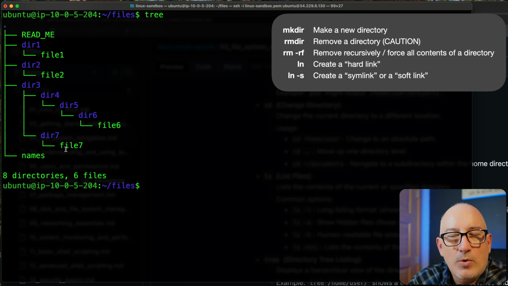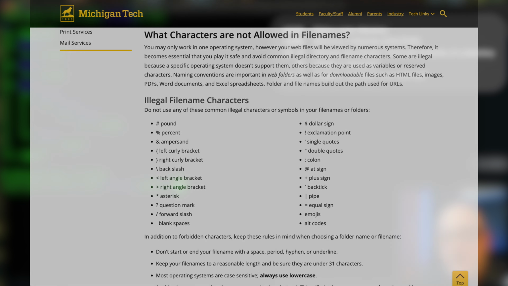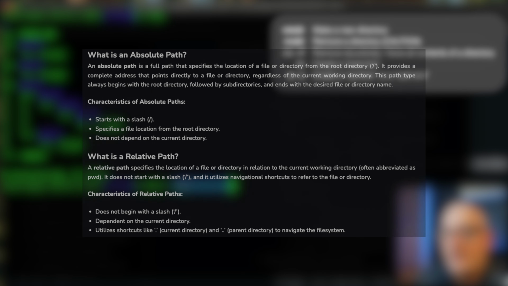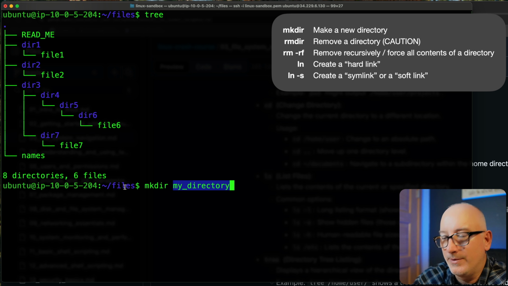This time I want to start by creating a directory. The command to make a directory is mkdir, make directory. I can call it pretty much whatever I want. There are probably a few characters that aren't allowed in directory names, but if you stick to the basics, I'm just going to call it my_directory. Make directory, my_directory. This is a relative path. It's going to make this directory inside my current working directory, which is files. So I'm going to hit enter.